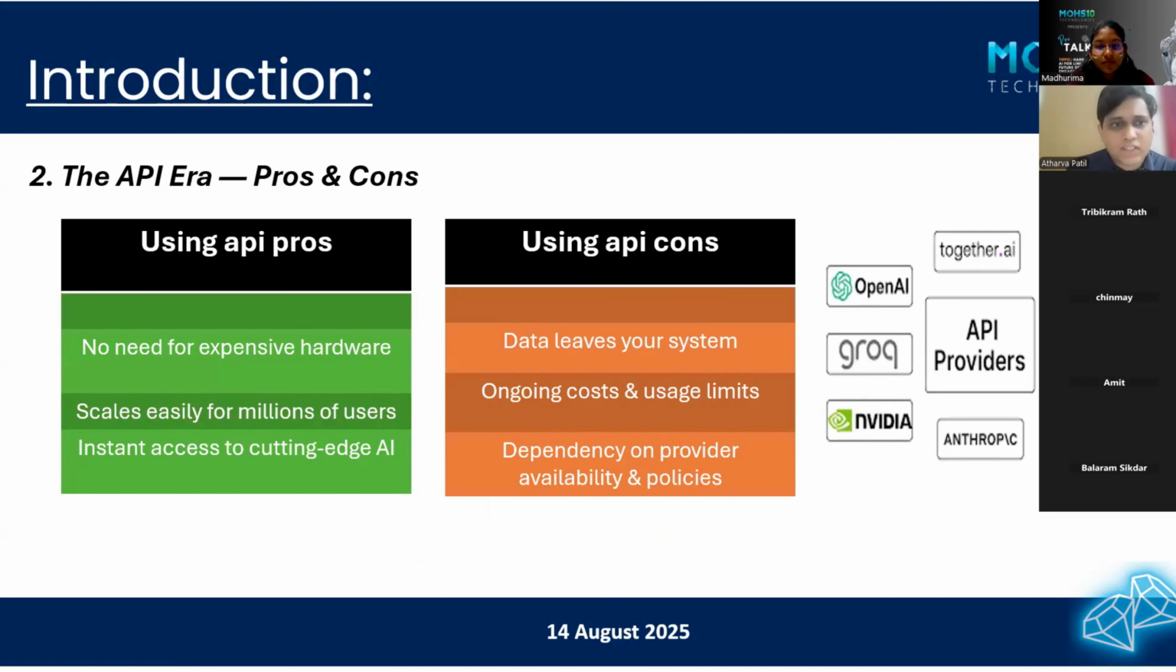So these are the advantages and disadvantages of the API, as I spoke about. The positives include we don't need any expensive hardware. We just need to write some simple code to access the APIs, which we can include in our projects. So it scales easily for millions of users. With the API we use as a wrapper, the load is handled by the OpenAI server, so we don't have to worry about that. Instant access to cutting edge AI. Whatever new models any company presents, we can have their APIs and access them.